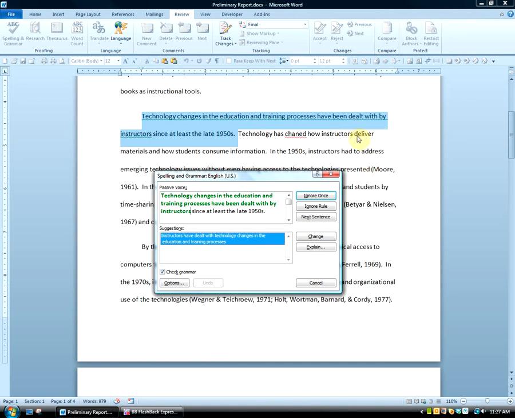We have dealt with. Well, we want to get this so that the instructor is the center of attention for this sentence. And that's actually, in this case, what Word is suggesting. It's saying instructors have dealt with, and it dropped out a being dealt with, and just made it have dealt with technology changes. And so I kind of like this change. So I'm going to say, go ahead and change my messed up sentence.